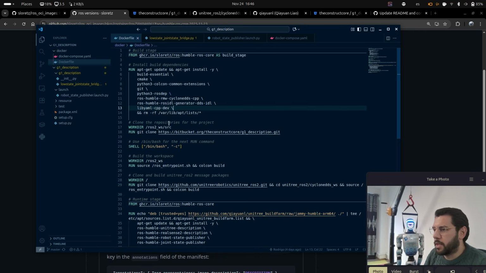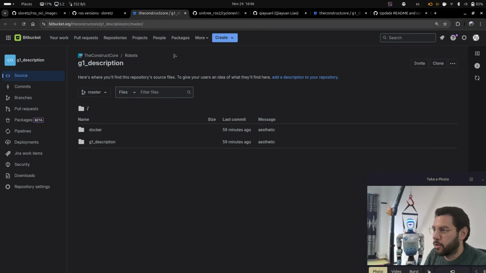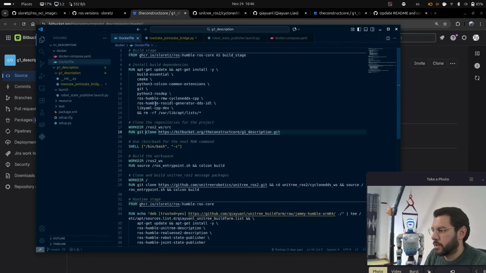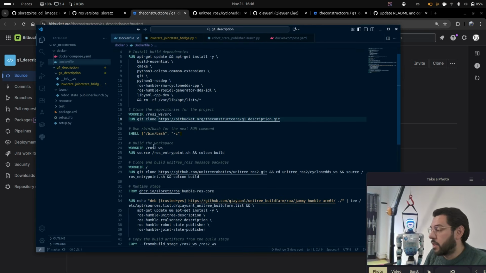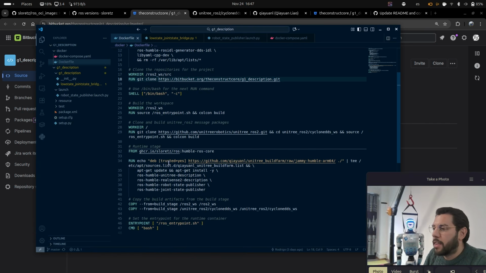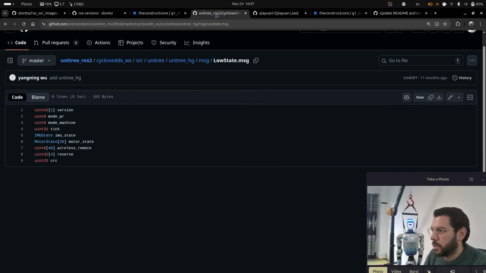And that's it. That's all for installing. And we're going to then create a ROS2 workspace and just clone our repository that I just showed you, G1 description. Then we're going to build it because we have a launch file in there that we're going to use and an executable. And then we'll also need the Unitree ROS2 repository like I told you earlier.